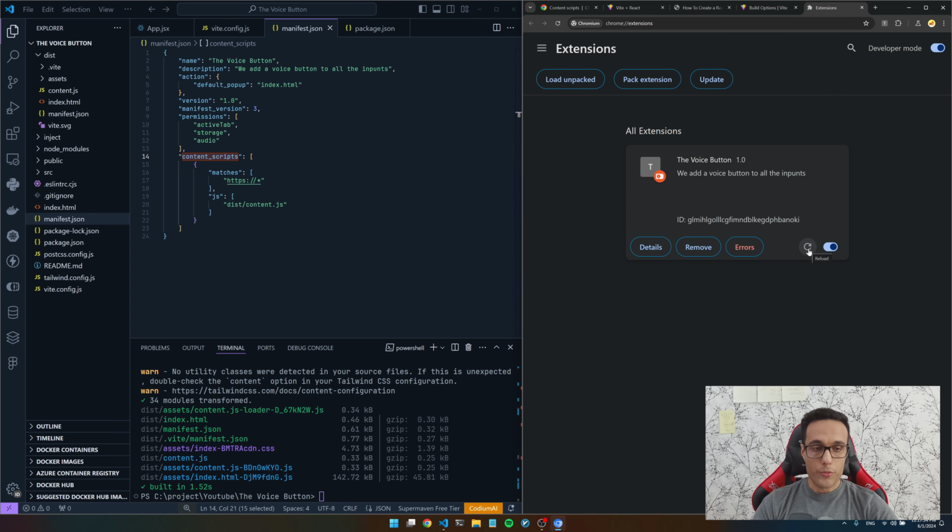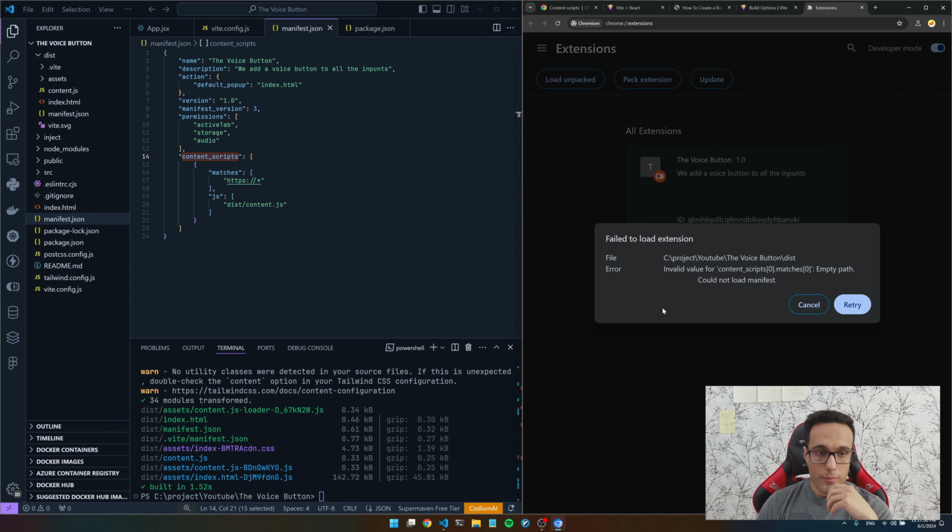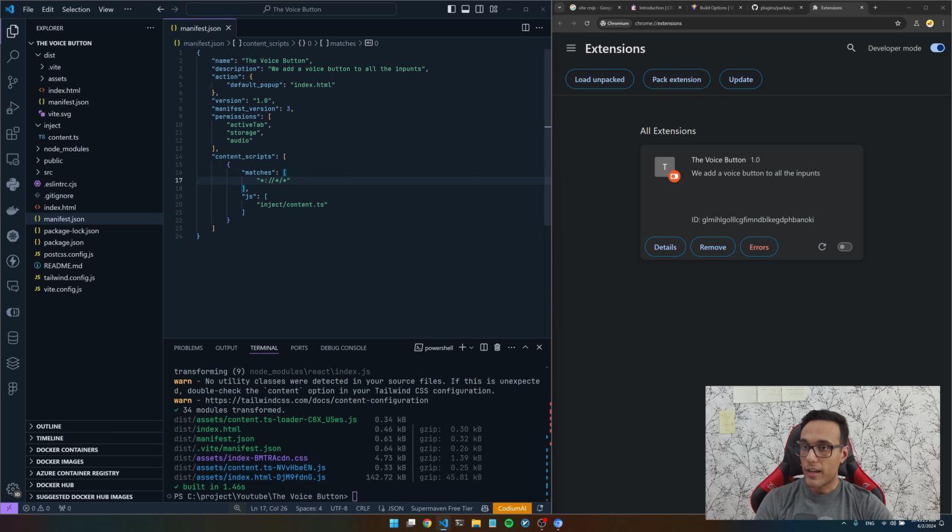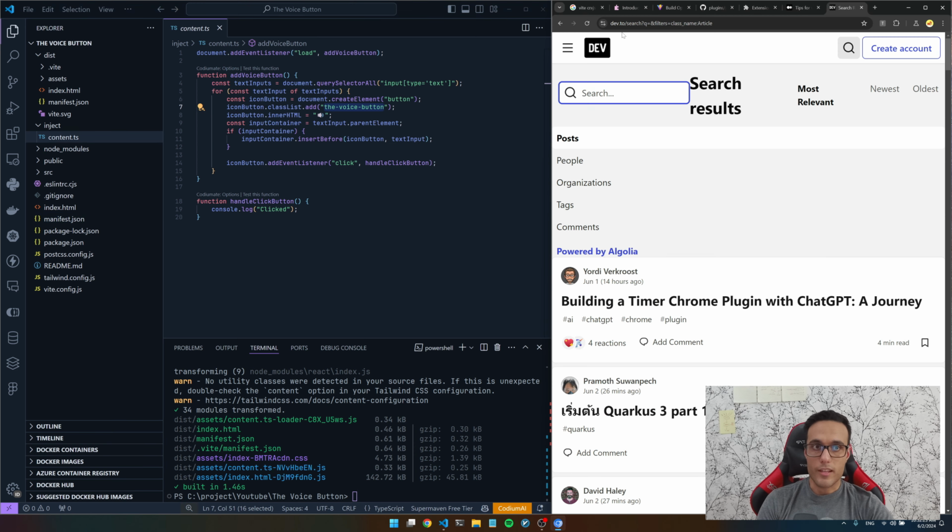Okay. I'm going to refresh that. There is a problem. Turns out I have to use 3 stars. We should even support non-HTTPS files because on localhost we don't have HTTPS, and this is the correct pattern for the matches. Any protocol, any website, and any route. I'm going to use this dev.to website as an example. Let's see if we can detect the input and add the voice button here.